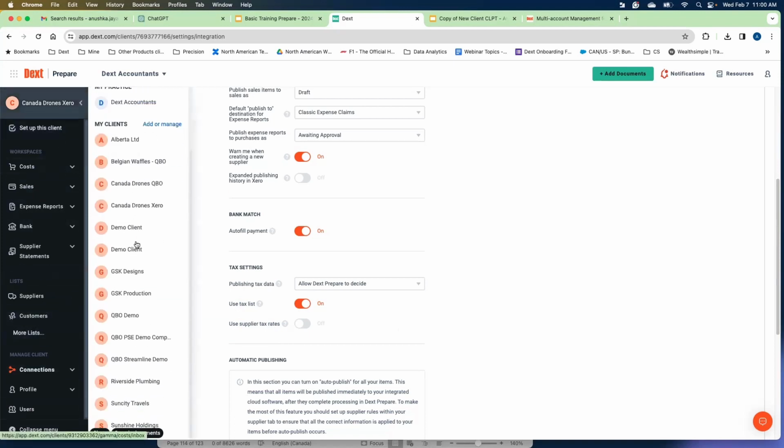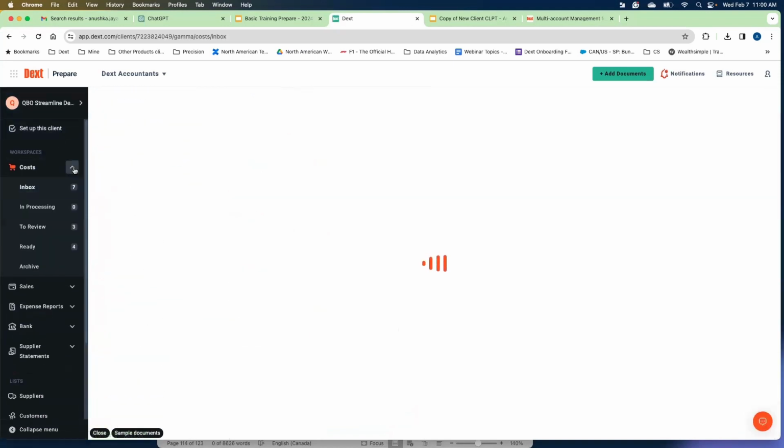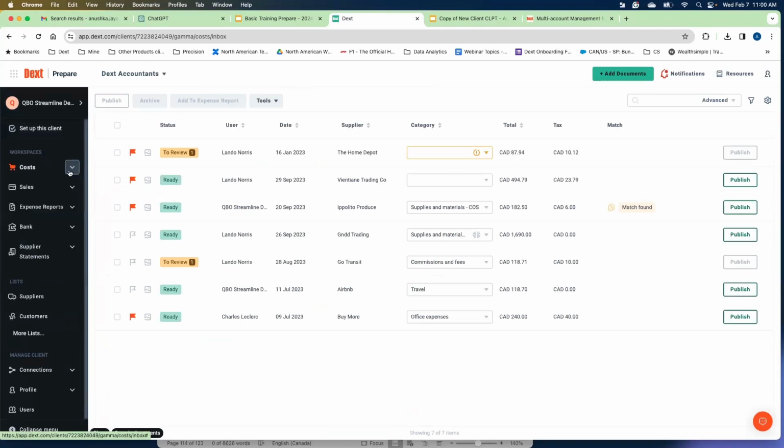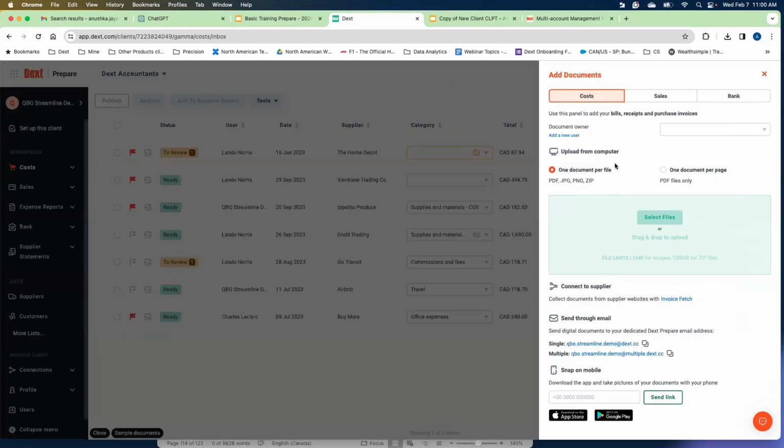Great, I'm going to switch back to my KBO file, and let's go through what are the methods available for you to upload documents into this specific client account. So Dext has 4 methods available to upload the documents itself. So the first one, uploading from the computer that you're working with.